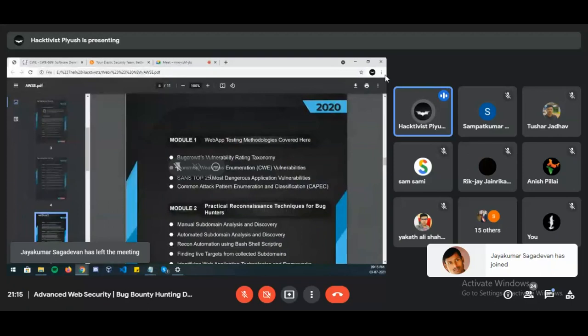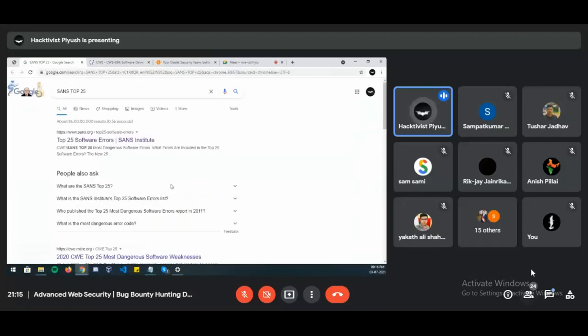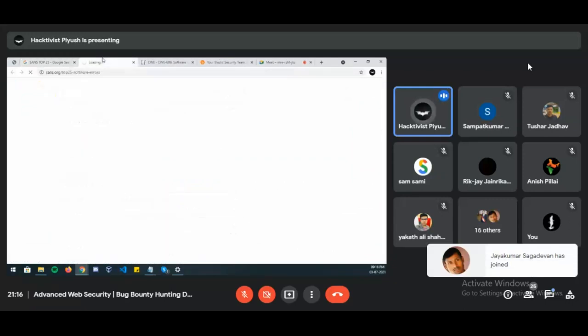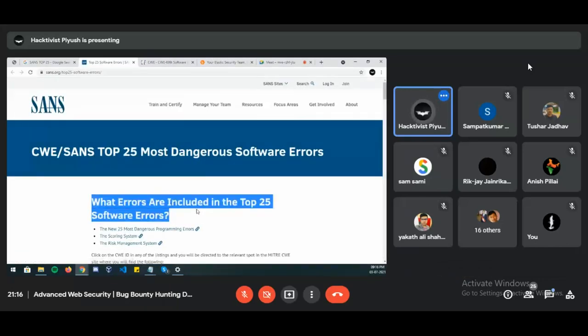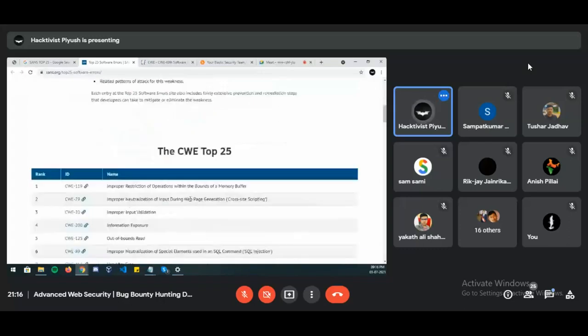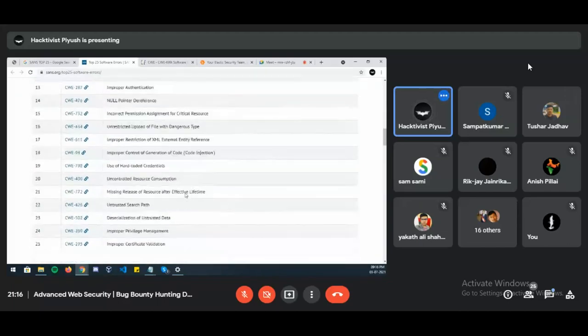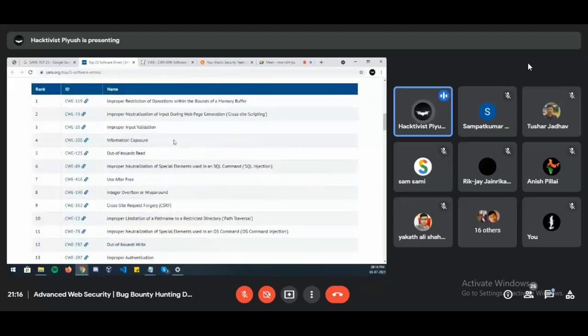Then comes the SANS Top 25. Now what is this? SANS is basically an institute which has given the top 25 most dangerous software errors. Now, we are not just talking about web applications here, but these are software errors. It includes vulnerabilities and errors related to web server software as well, right? So the web application related part from these is also added in the course module.